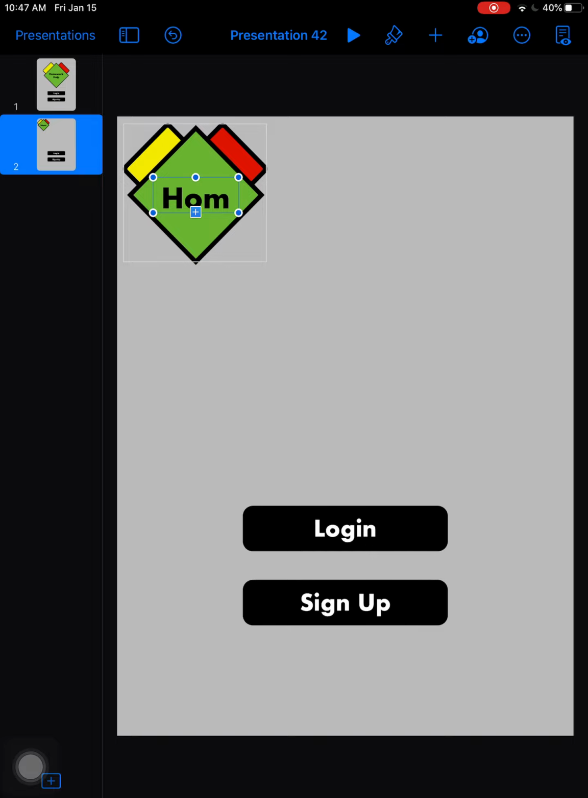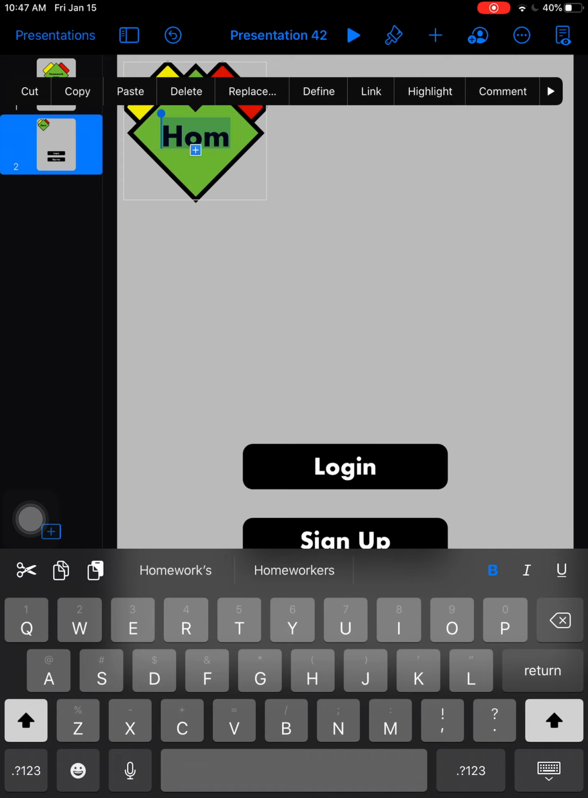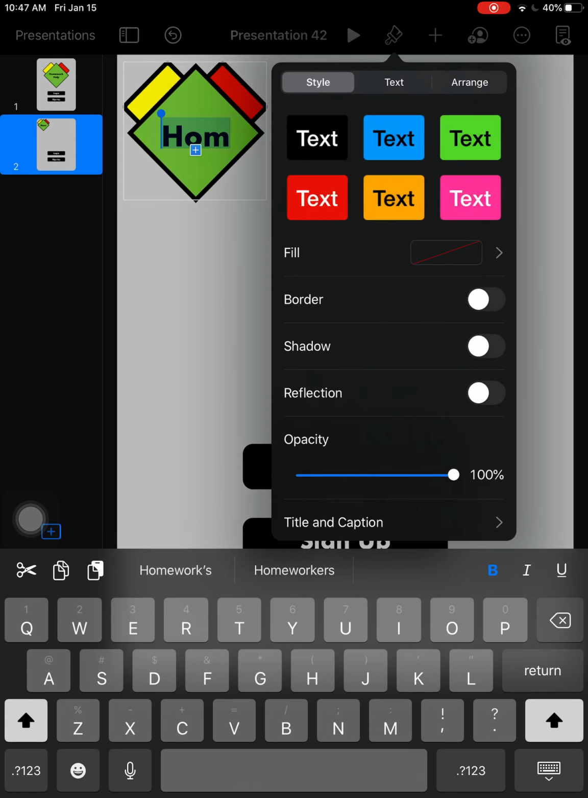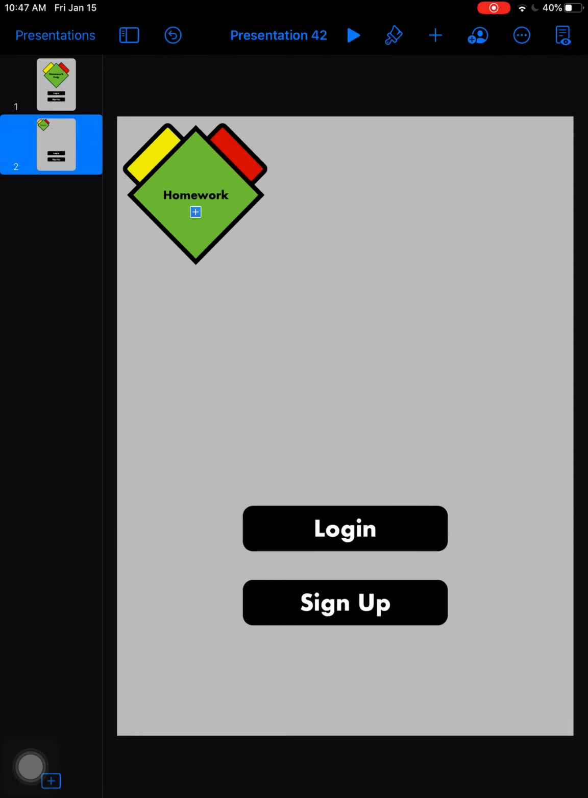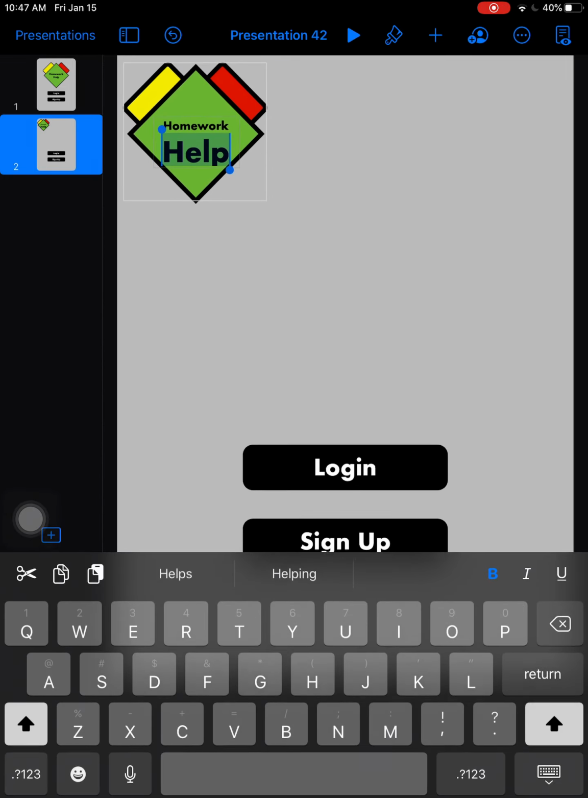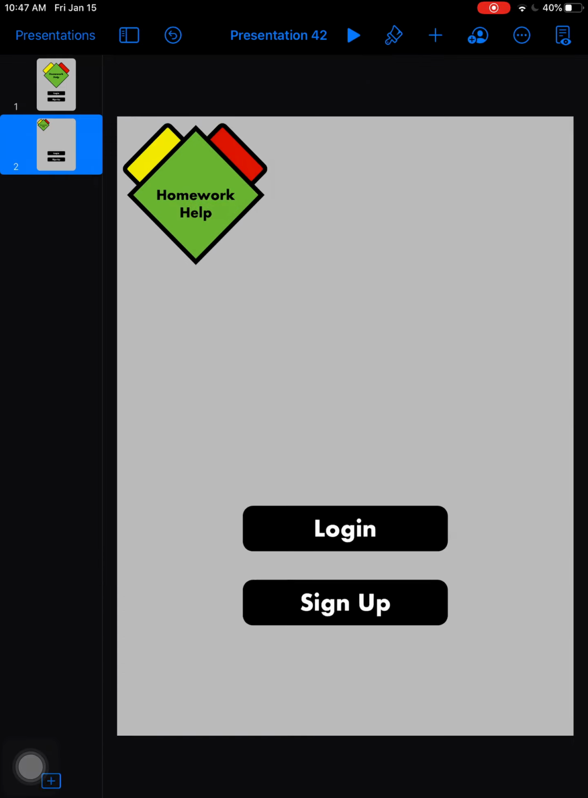Okay, so I'm going to tap on that text, and I'm going to go to style, and actually to text. I'm going to make that, let's see, until I can see it all in there. Homework. I can probably now make this a little bigger. Okay, select all of it. Let's see, 24 looks good. So now I have my little logo in the corner. I think I'm happy with that.